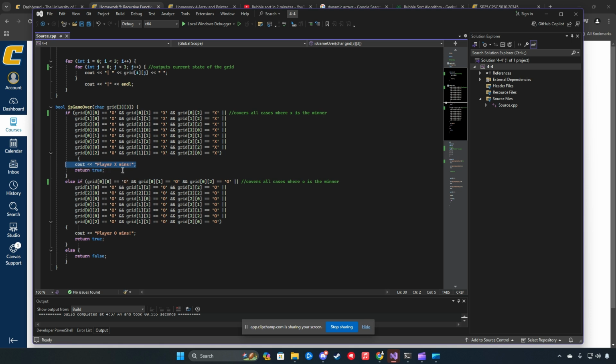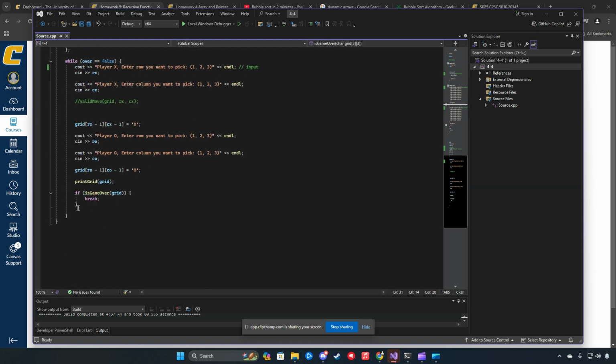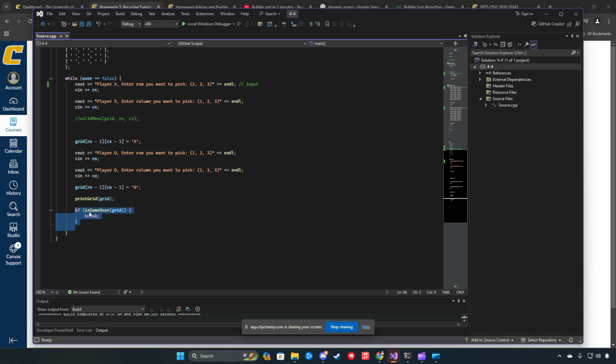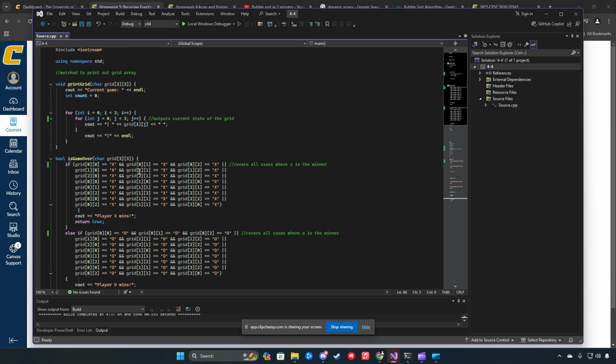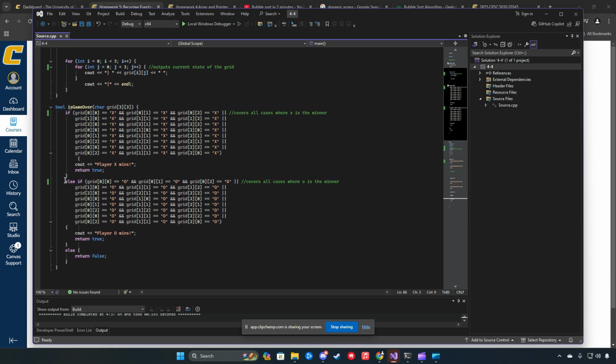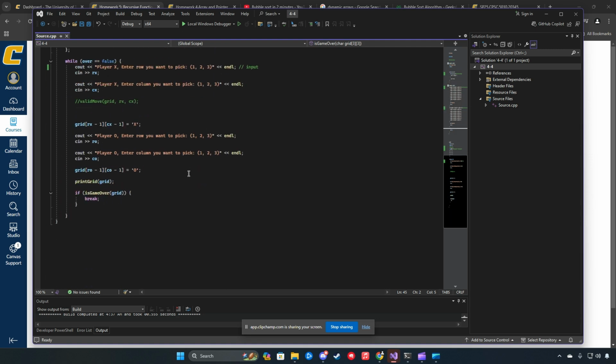So we just print out player X wins, and the method returns true. So this if statement will be true, and this will break out of this while loop here, and the game will finally be over. We do the same thing here for player O, and this does the exact same thing, except we check if there's an O in the elements of the array. And if there are no winners, then we continue with the game, and this returns false, so this while loop will continue.